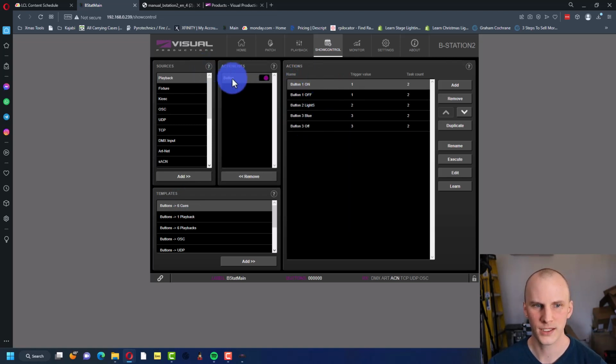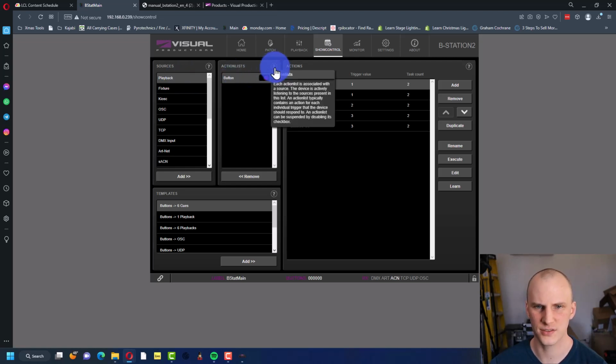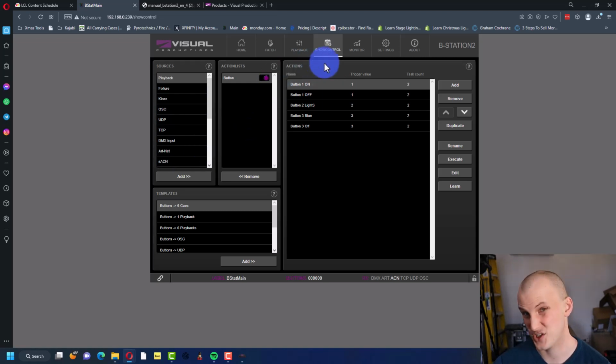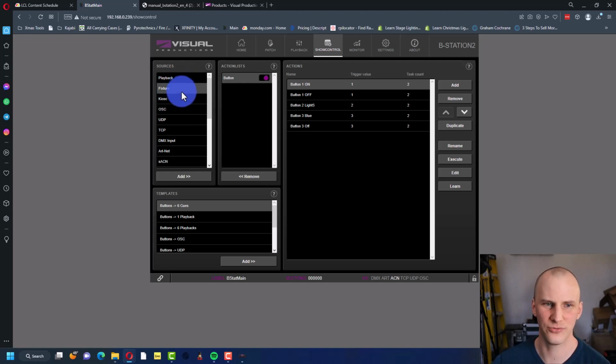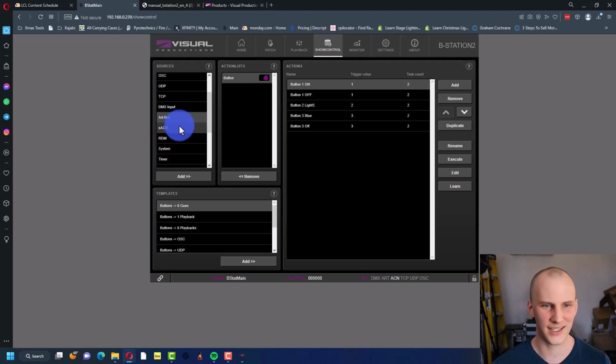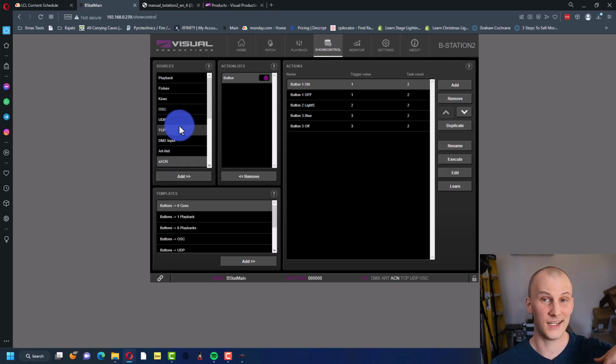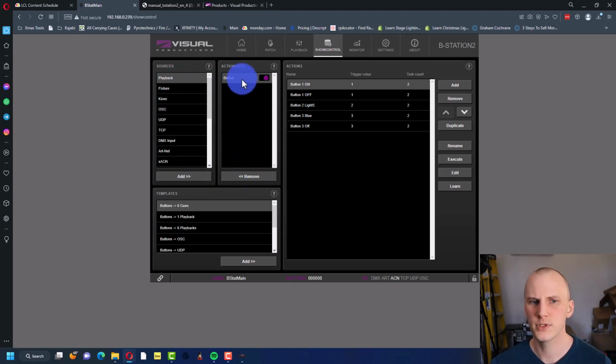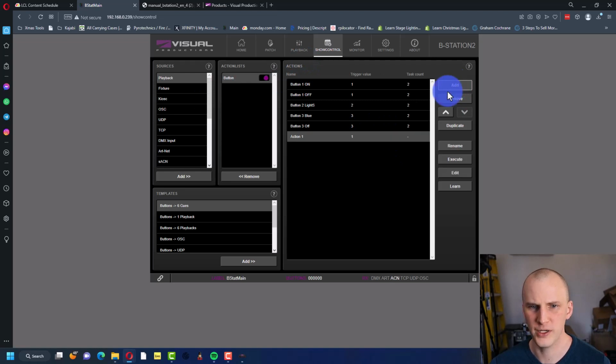So basically, each action, you have sources, you have action lists, which deal with the sources, and then you have actions themselves. So you bring in, for example, playbacks and individual fixtures, OSC, UDP, all these different DMX input, ArtNet, sACN. You can send out all these different values manually or using the presets. And then you say, okay, I've got my action list of buttons here. I want to add a new button.